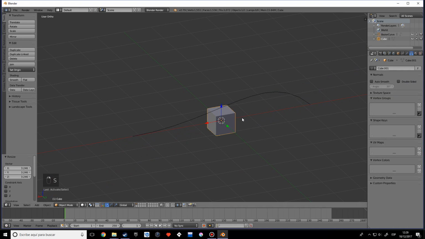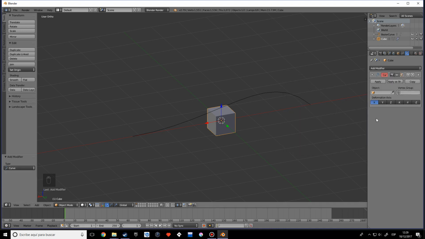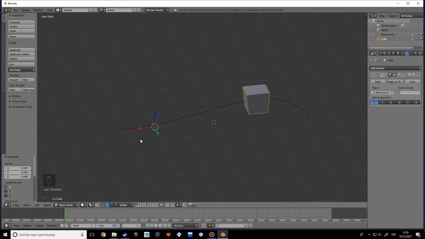And I'm going to go into modifiers, add modifier, and we want the deform curve modifier. And obviously we want the object to be the curve. Okay, so now if I move this, it's deforming along, it's like moving along that curve, which is pretty nice for making some sort of animation, or if you want to just get the perfect curve and just want that place, it's the best thing to do.